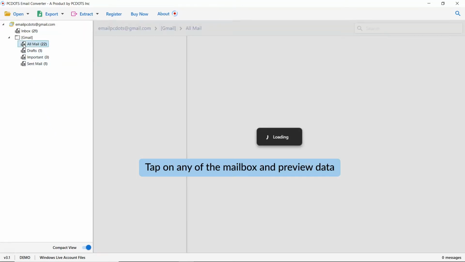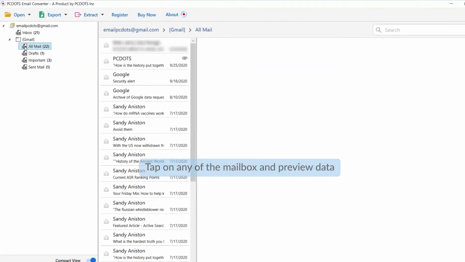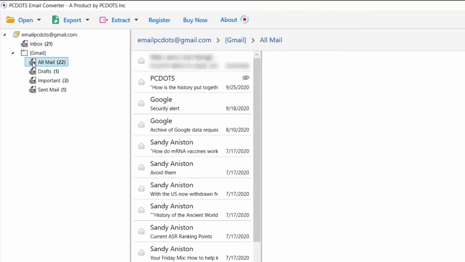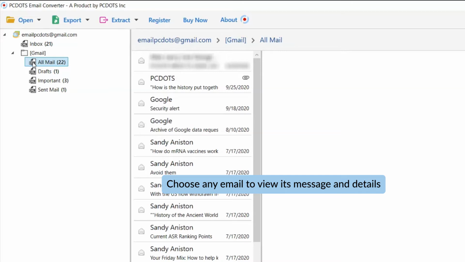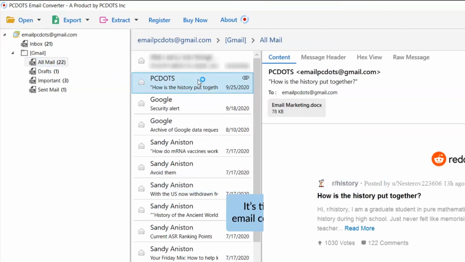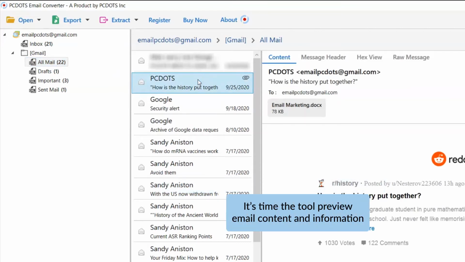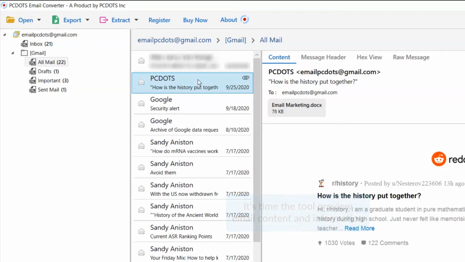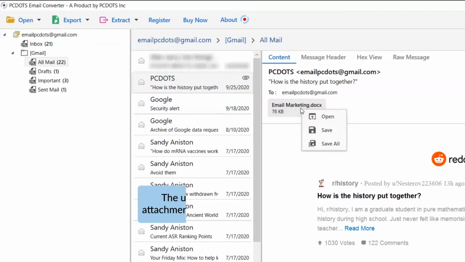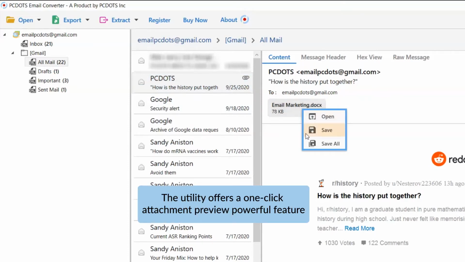Now, tap on any Windows Live Mail mailbox for the data preview. Please choose the required Windows Live Mail folder. This way you can preview the Windows Live Mail email message with all the properties and elements such as email properties, signature, sender information and more. If you want to see the email attachment, tap on it and choose whether you want to open it or save it.